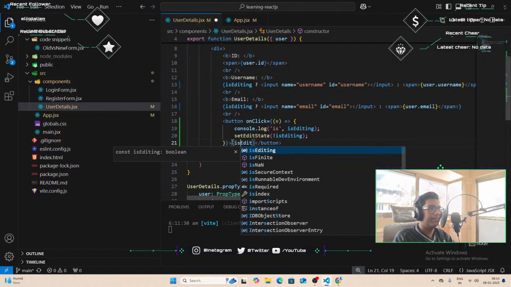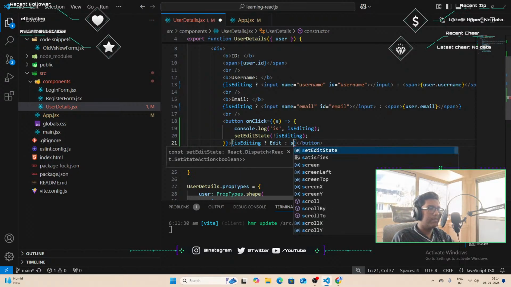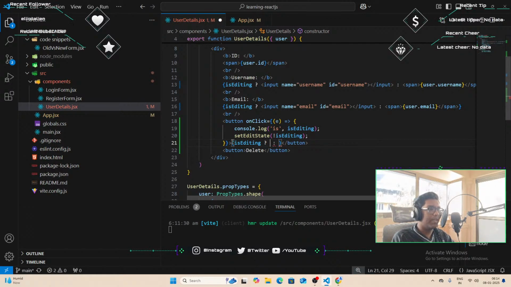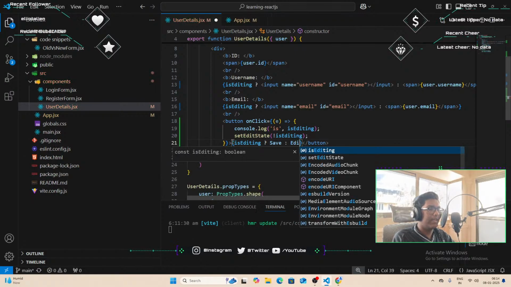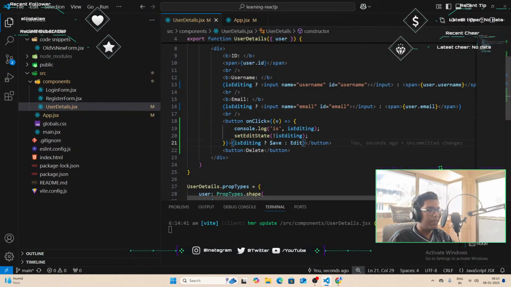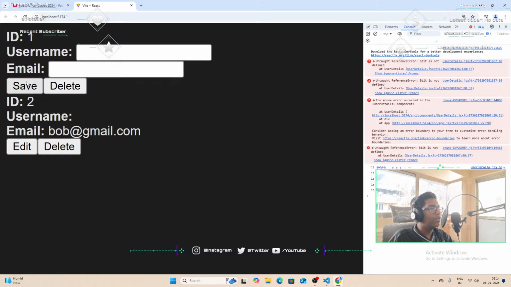Let's have, are you editing? Then display edit. Else display save. Now, if you're editing, you need to display save. Else display edit to end editing mode. Edit is not defined. Maybe this needs to be wrapped around, and no, like this. Okay, so that's working now.